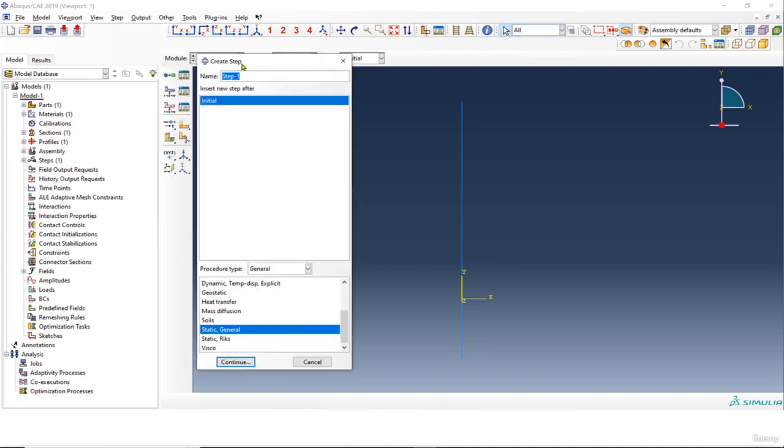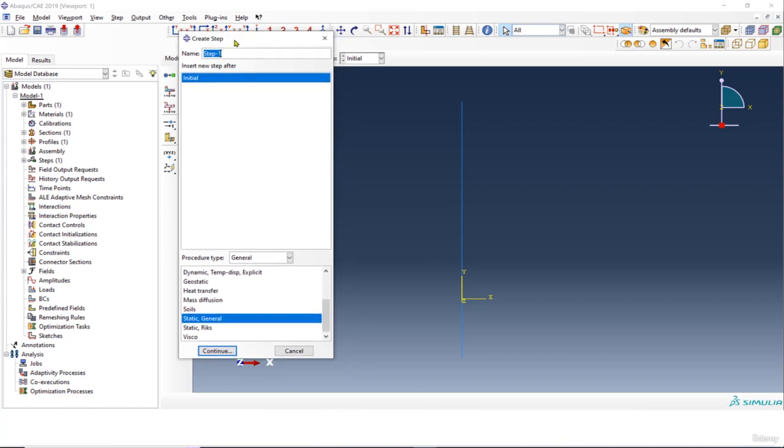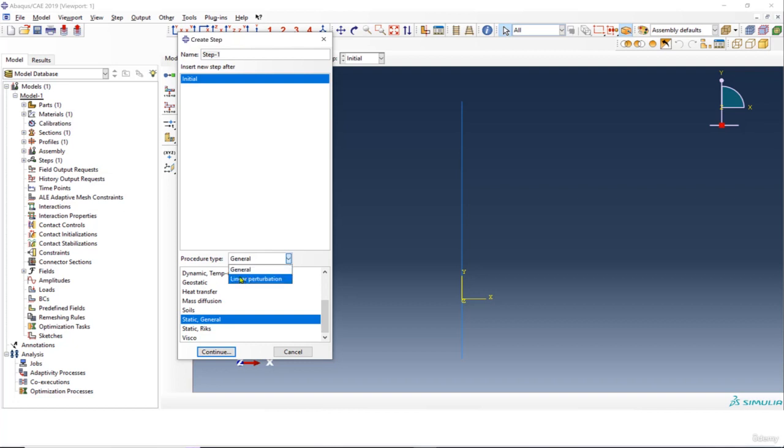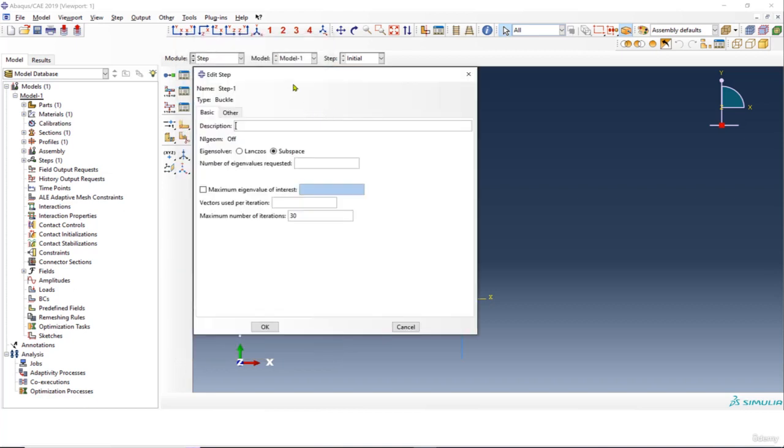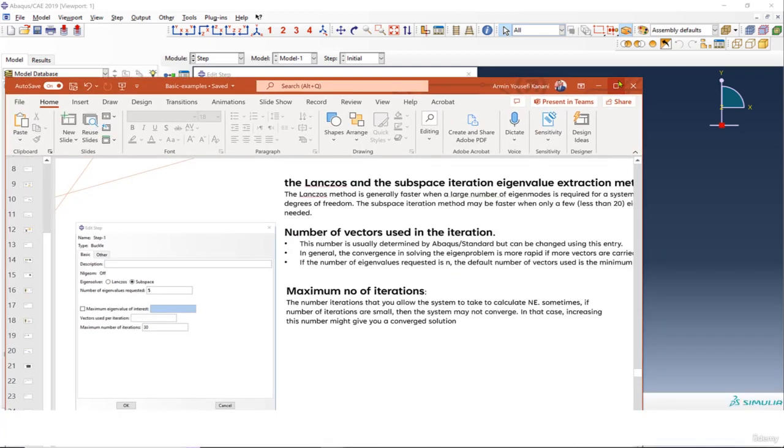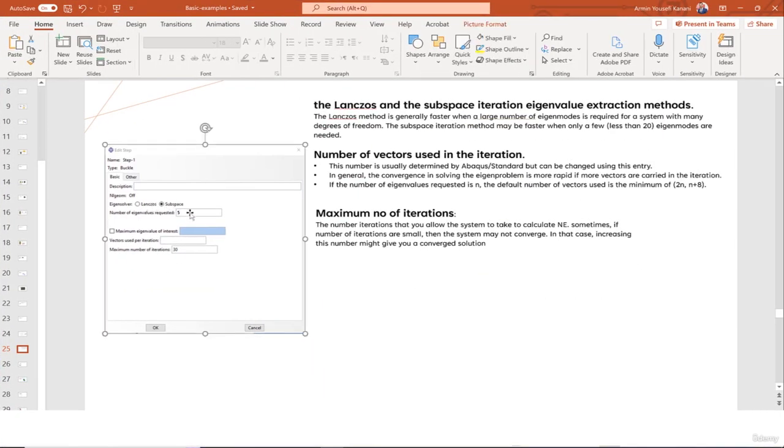Here is where there will be a difference compared to the previous example. If you remember, in the previous example we used static general, but in this case we are going to use buckling, which is to find the critical buckling load. Here we have two different methods: the Lanczos method is generally faster when a large number of eigenvalues is required, and the subspace method may be faster when only a few, fewer than 20, eigenvalues are needed.